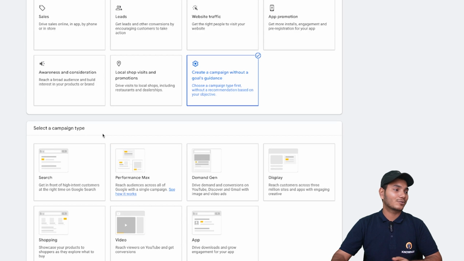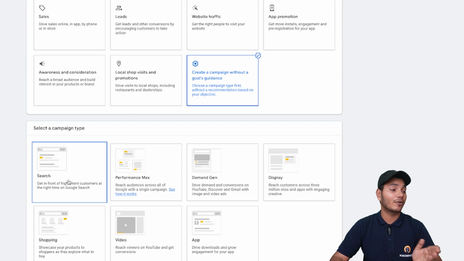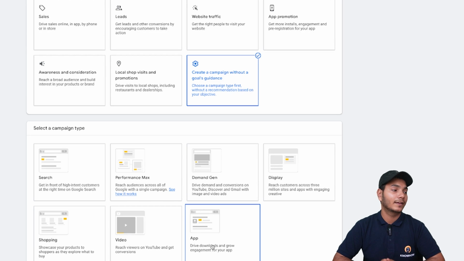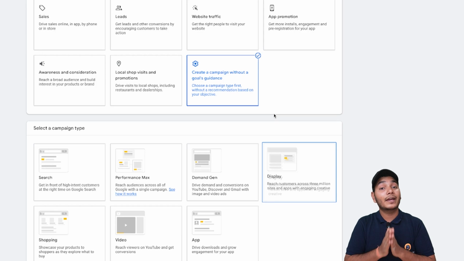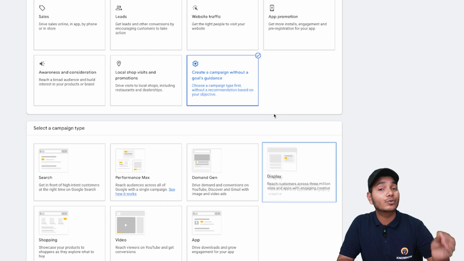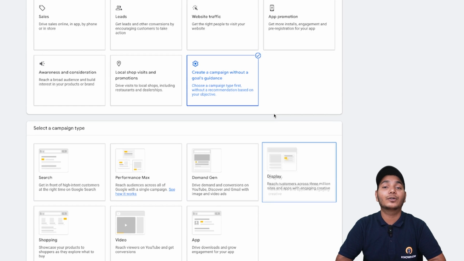And with the last option, you can have all the campaign types. Like you can run a search campaign, Performance Max, demand generation, display, shopping, video, app. Like all the campaigns you can customize based on your preference. So I hope you got a good idea of what are the different types of Google Ads objectives and the campaign types that are directly related to each one of them.